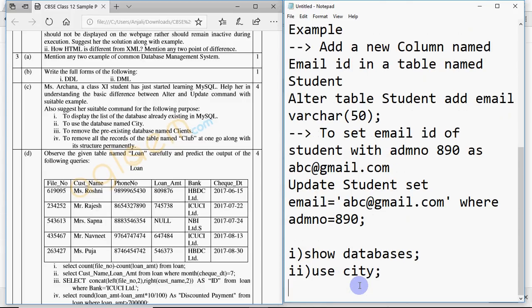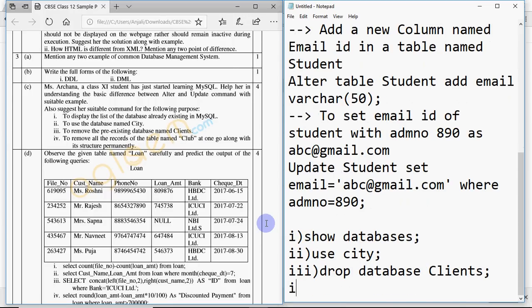So the command is use only. So you just write use, then space and name of the database. That's use city. To remove the pre-existing database named clients. So for deleting the database, you have drop database clients. This is going to delete the database from your system.